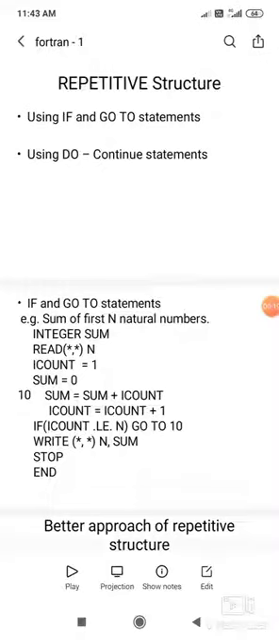Many a time in Fortran some expressions are computed repeatedly. There are two ways to implement this. Firstly, using IF and GO TO statements, and secondly, using the DO CONTINUE statements. We will study these one by one. Firstly, by using IF and GO TO statements, it will employ a counter variable with an IF statement and a GO TO statement.